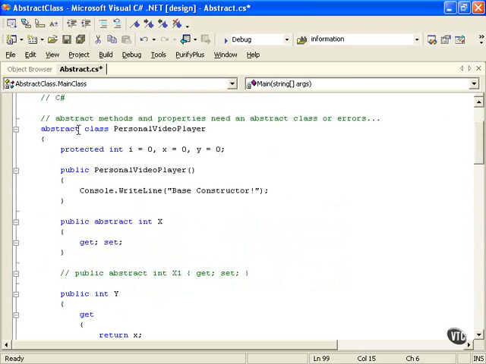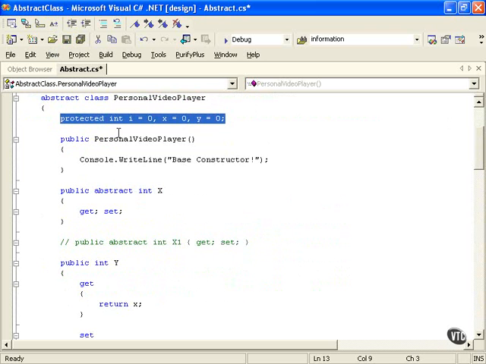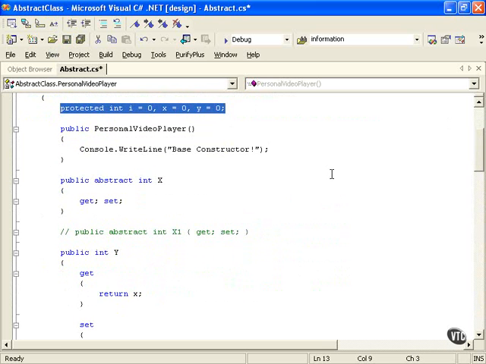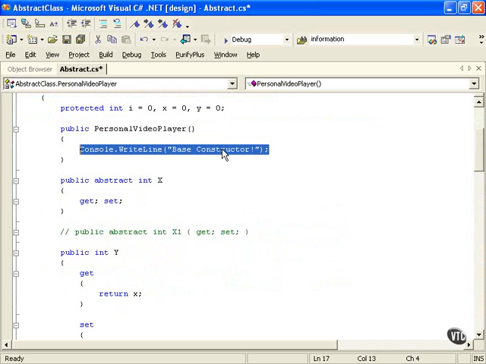So when you declare something as abstract, then you can further declare your properties and methods as abstract as well. Now, you can see that we have our protected data here, protected variables. These are going to be accessible from derived classes or the base class itself, as we know from working with protected and understanding access modifiers. So we just have a constructor here, which is going to just write out that this is the base constructor.